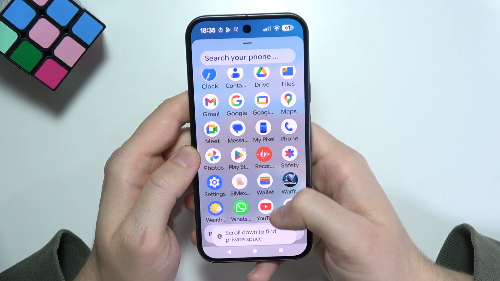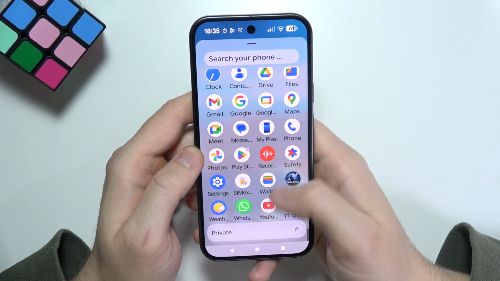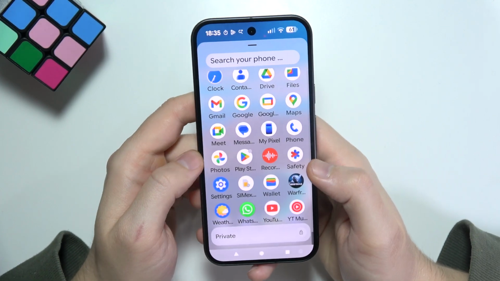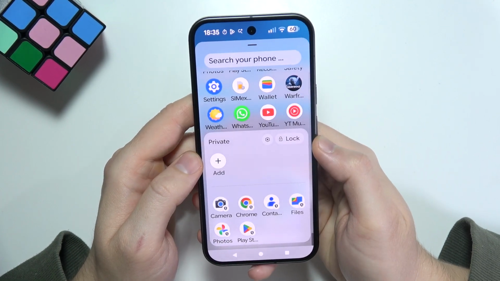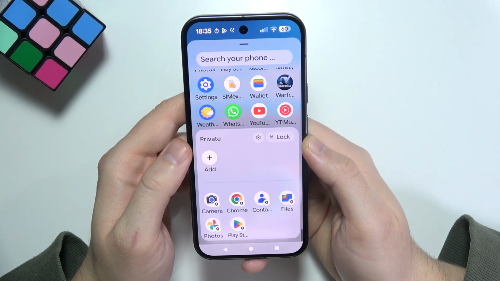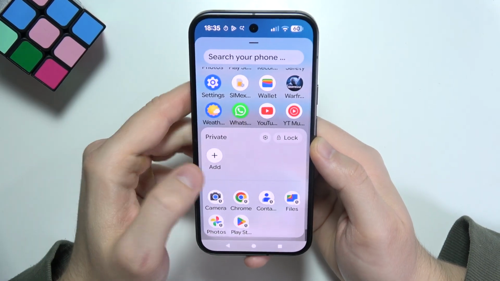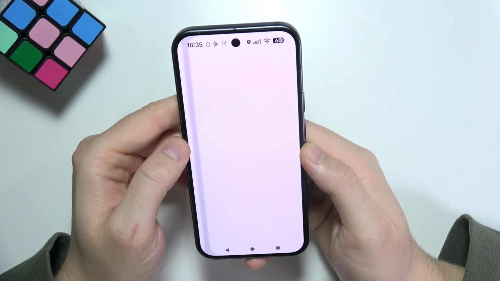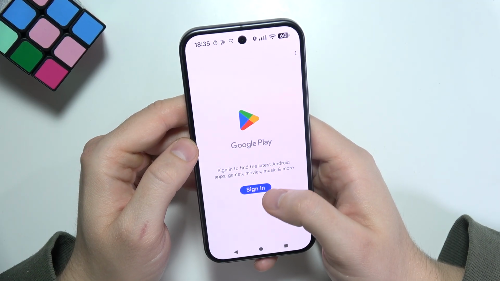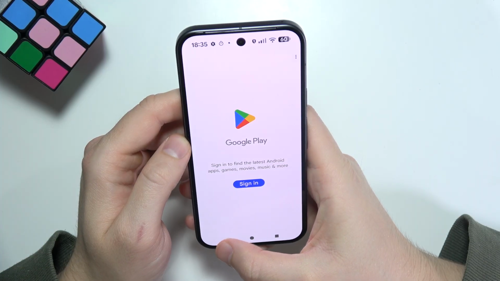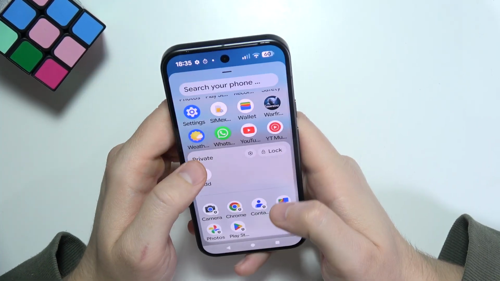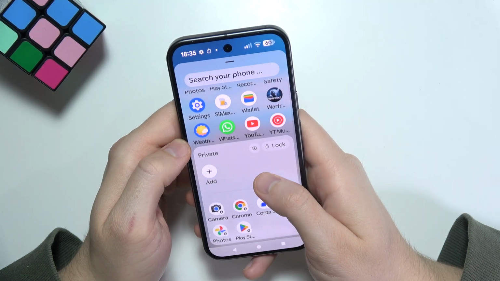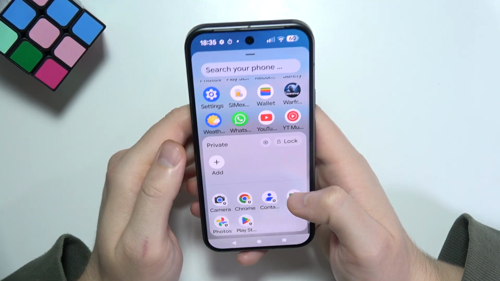So right now, take a look. We have to open the app drawer and click here on private. Now in this case, I have to use my face recognition, and if I want to add any app here and hide it, let's do this for example with YouTube. I have to click add and select install apps. Now I have to just sign in to the Google Play Store and then download YouTube, and it will be hidden. So this is actually the only way, and it also copies that application.